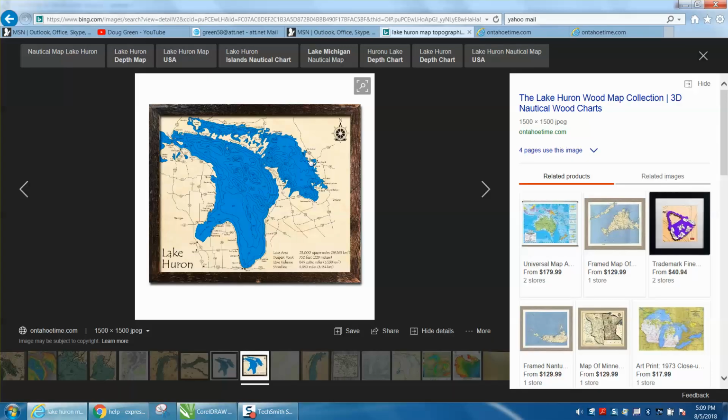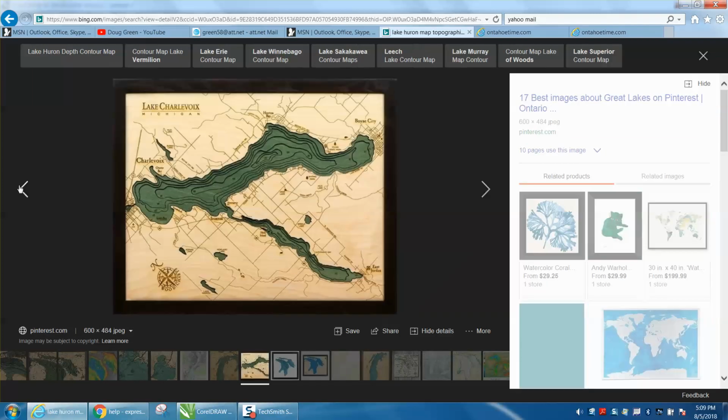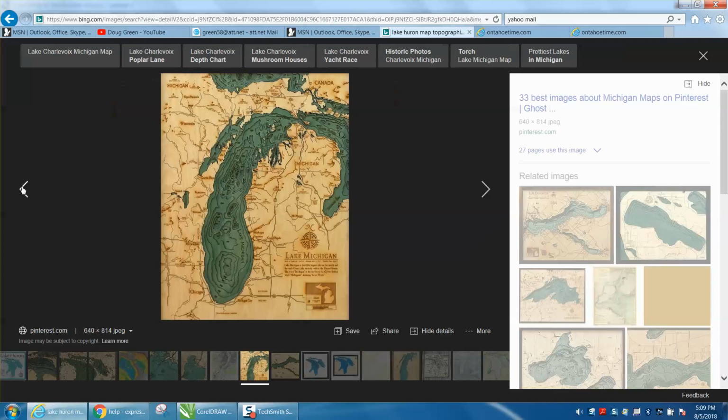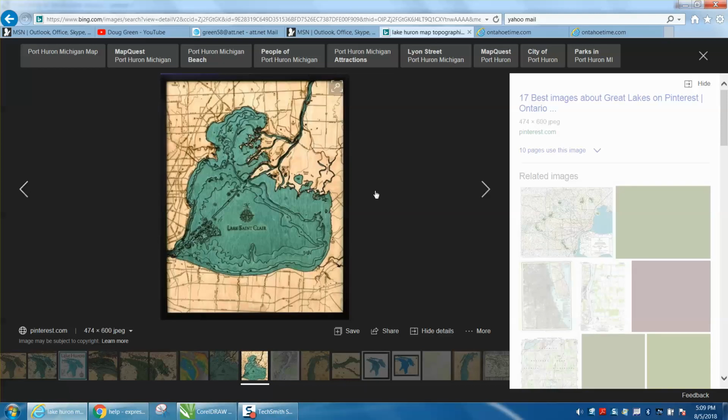But I found a map, and I just typed in this lake and topographical and searched, and I found a bunch of different maps, but here's one that this company does do. And they are pretty cool. I just don't know how many layers you can get inside of a frame. You'd have to have a really specialized frame.